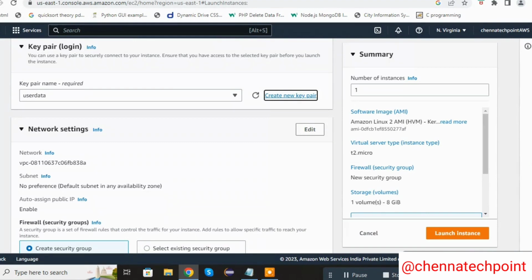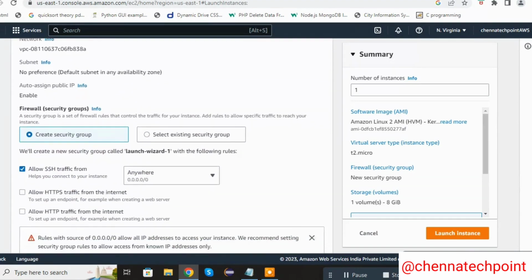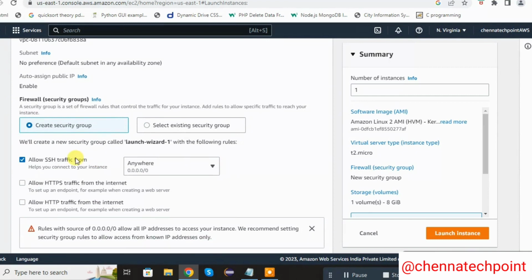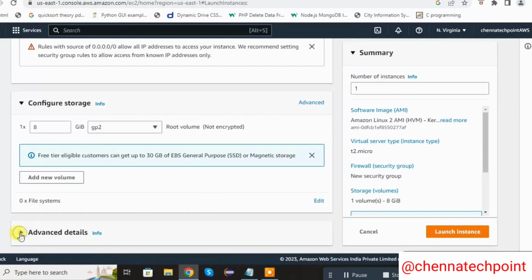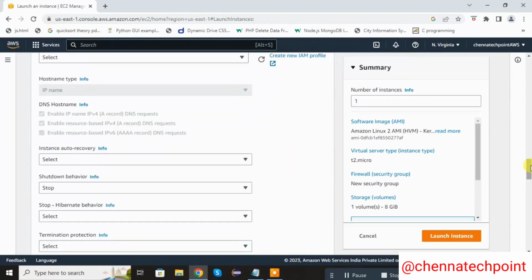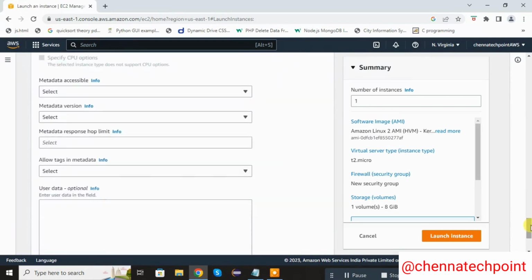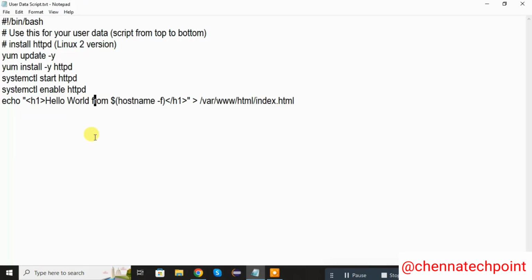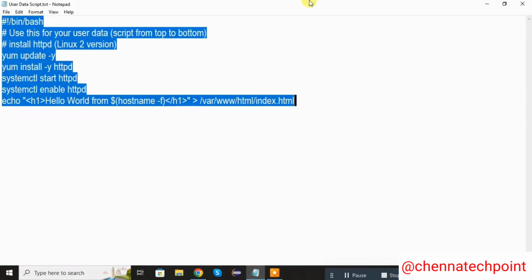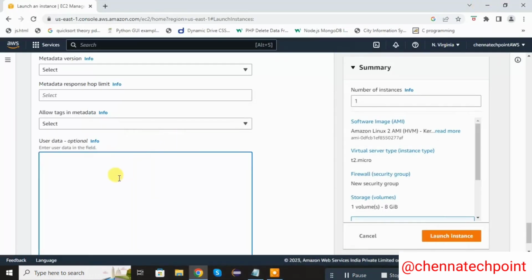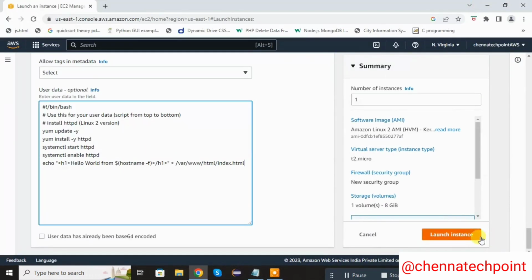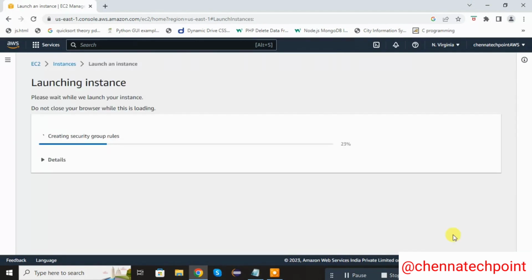No need to change any network settings. Leave it as default. Here, in the security group, we need to select HTTP. Click on yellow. Click on advanced details. Scroll down. Open the notepad. Copy the script. Paste it in user data. Click on launch instance. It will take some time to launch the instance.